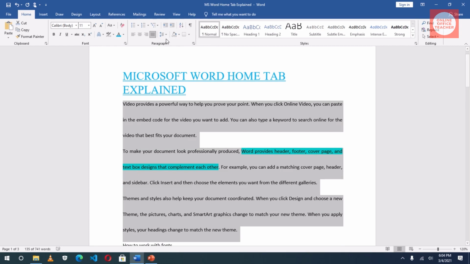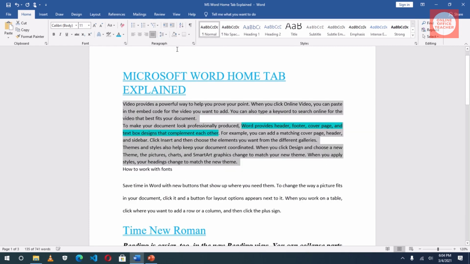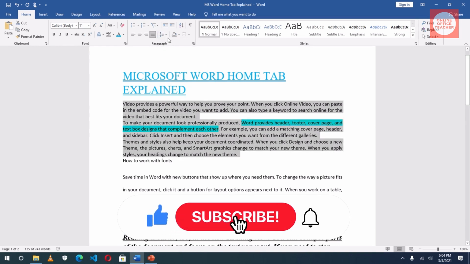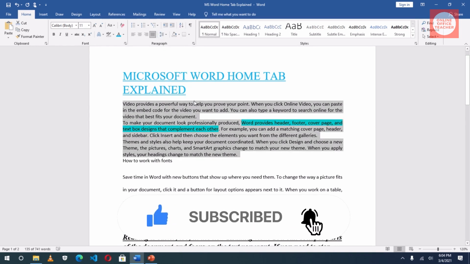2.5 to increase the spacing the more. 1.15, you see that, and then we have single spacing. So all this will depend upon how you want your work to appear.